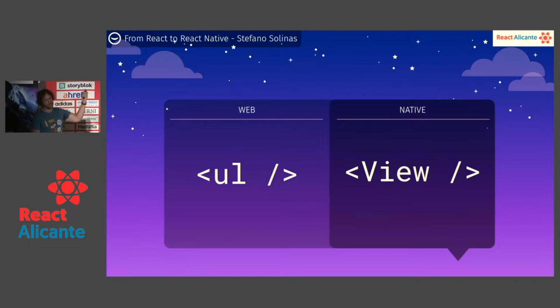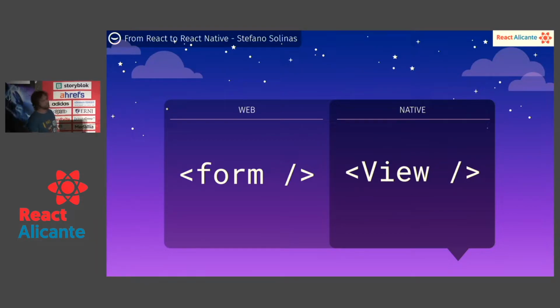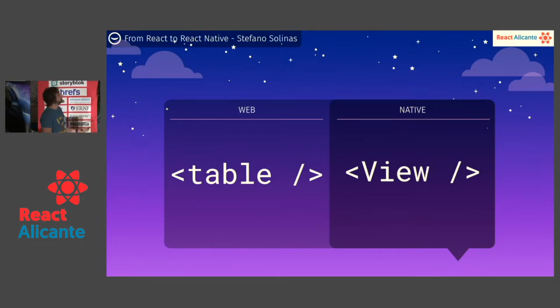And also UL is a view because, well, that's how it is. And main is a view because we don't have any semantics in mobile. There's no Google crawling our website, so it doesn't matter. And the form is a view because we don't need to group anything inside a container, since there's no, again, browser to handle what we do.